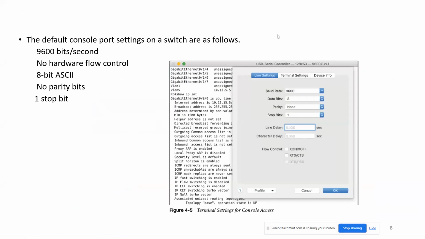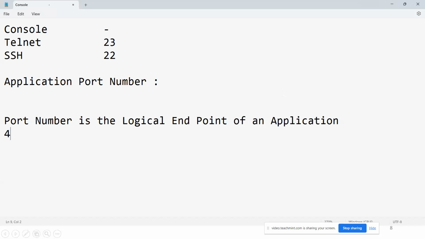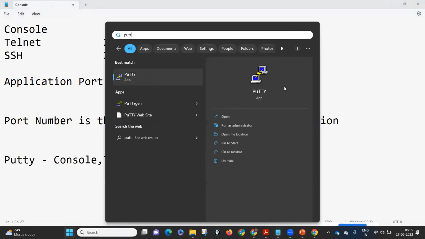Now for doing all these things, taking console connection, telnet connection, secure shell connection, you need to have a software, right? The software name is PuTTY, or some people call it PuTTY. Anything is fine. PuTTY is the software using which you do all these tasks. Your console, your telnet, your SSH, all this comes under PuTTY software. Now, how does PuTTY look like? PuTTY looks like this.